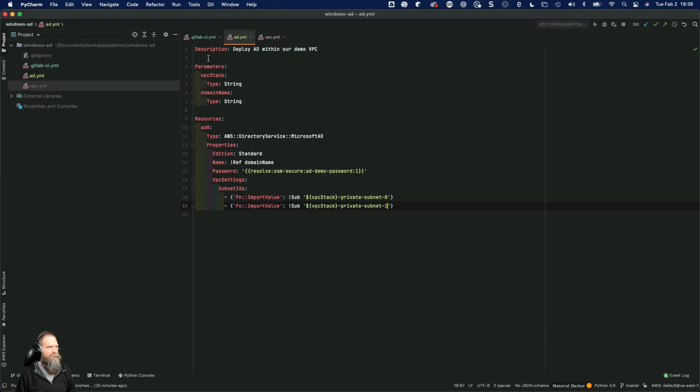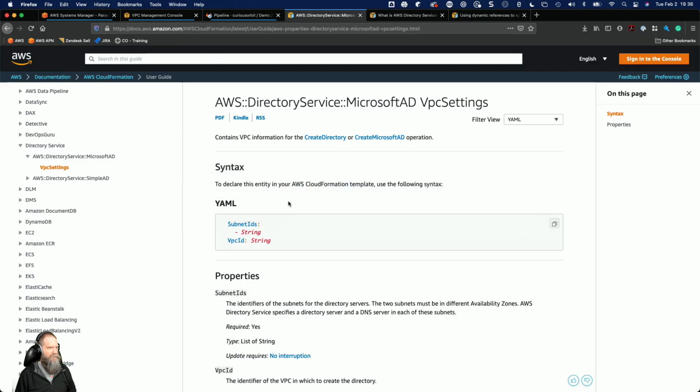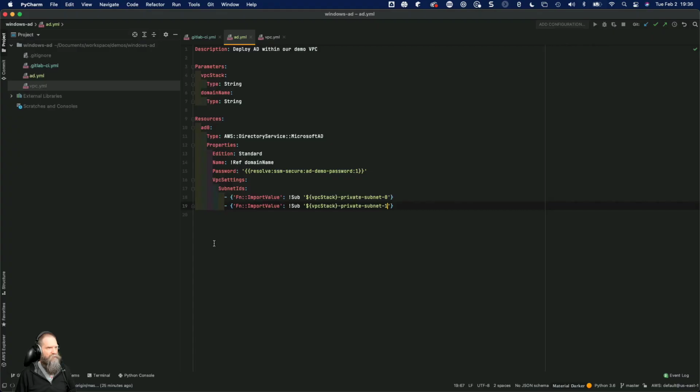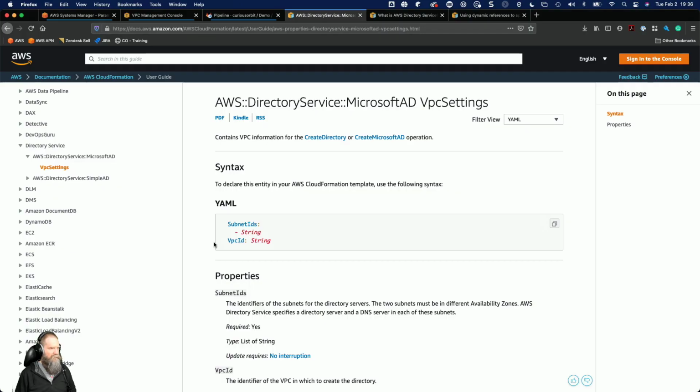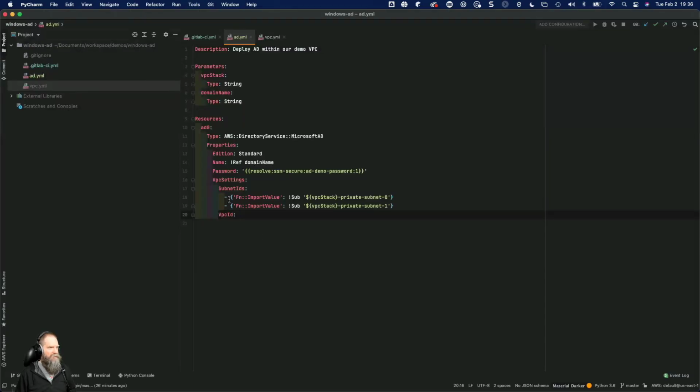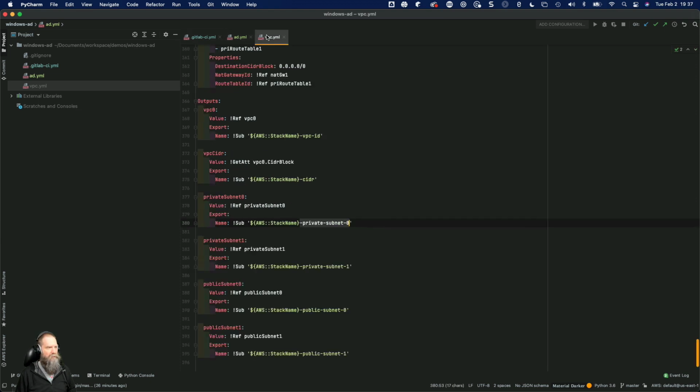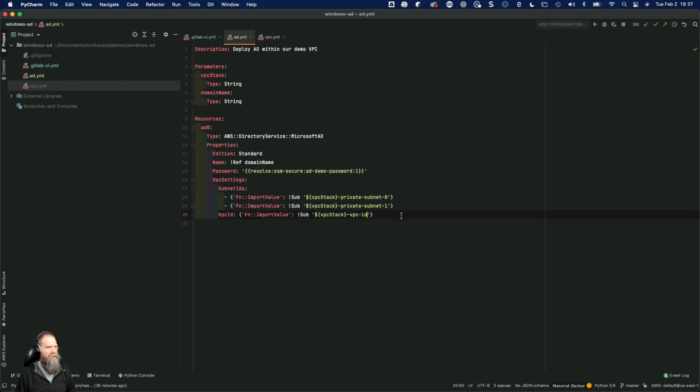Okay. And what's the other piece that we need here? Oh, the VPC ID itself. And I think that's just a string. Okay. And we'll do exactly the same thing. We're going to import the VPC ID from the other stack. And normally I just do it like that, but we'll check. Yeah, so right here, oh, look, I did it differently, of course. VPC ID. Okay. So that is the directory service.